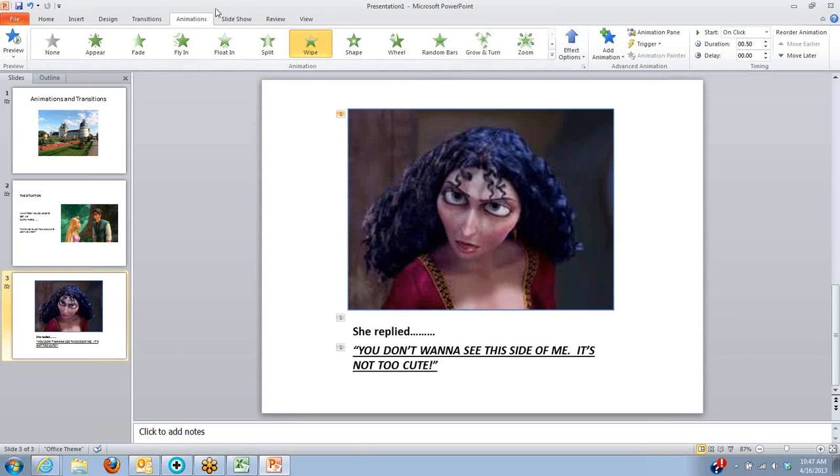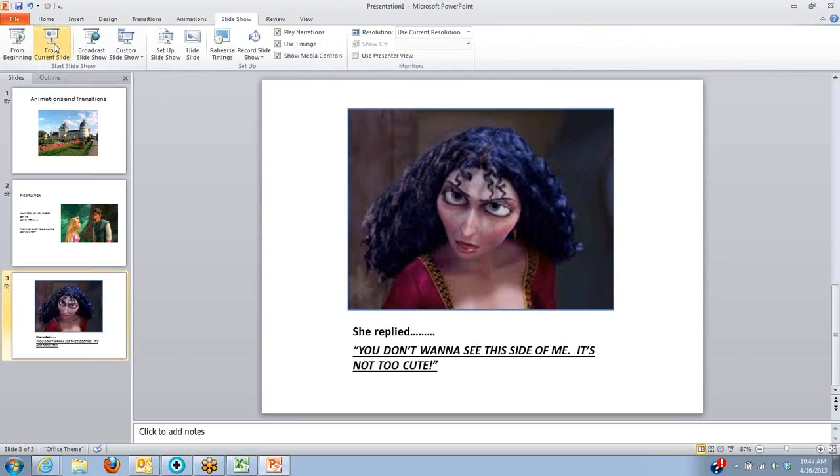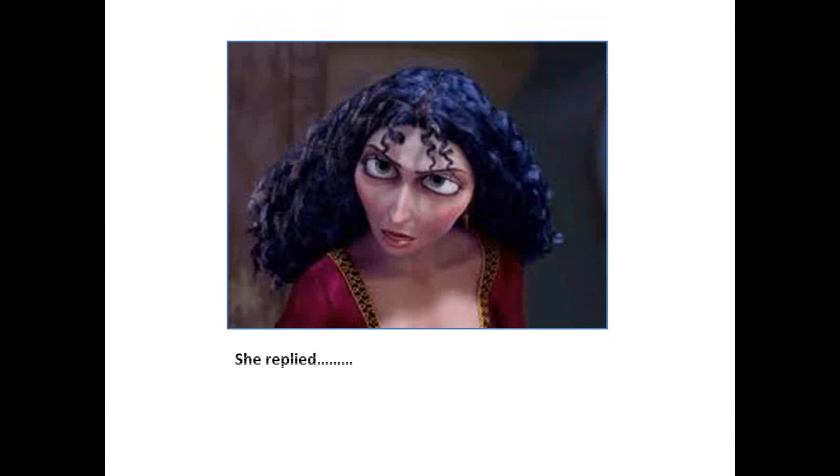Now if I play from this current slide, you see what happened? That's the transition. The transition was that little vortex thing, and then the actual animation was the wipe, because we're adding another thing to it. It's not hard.